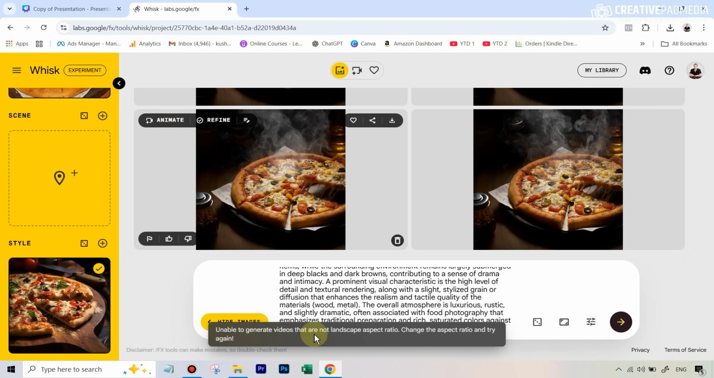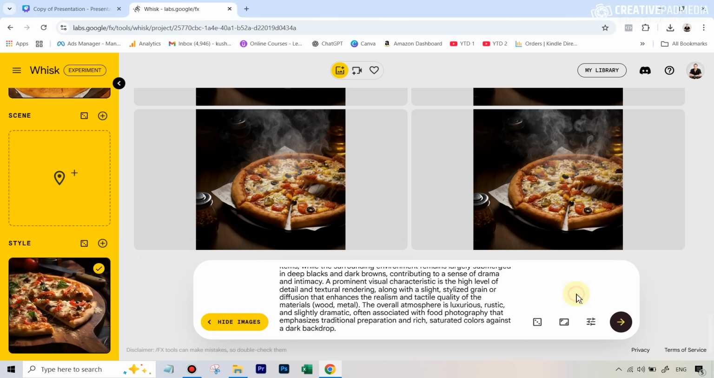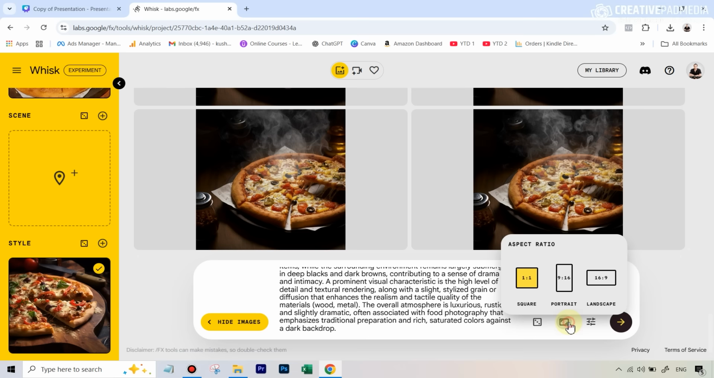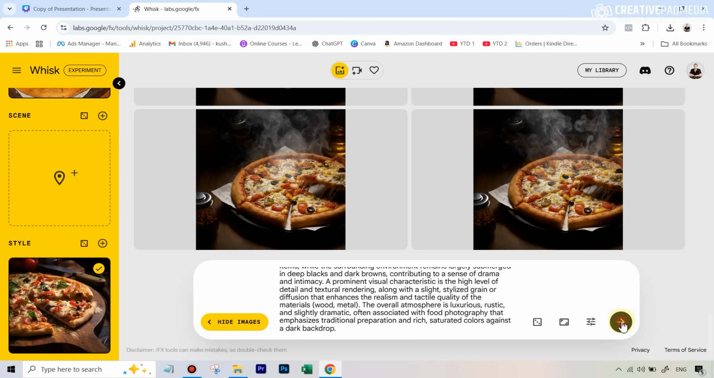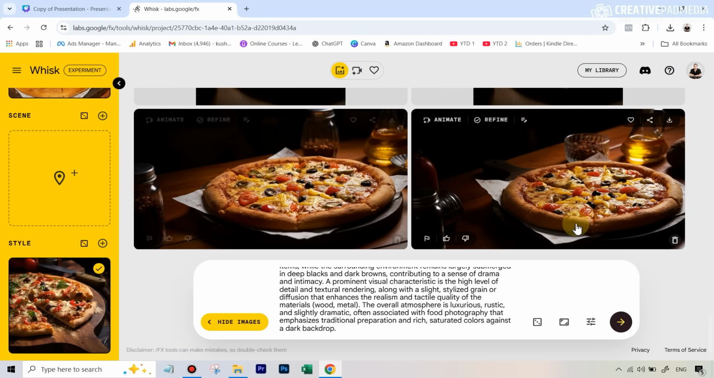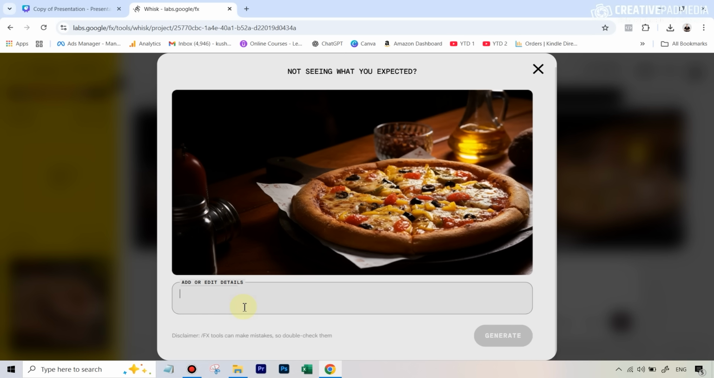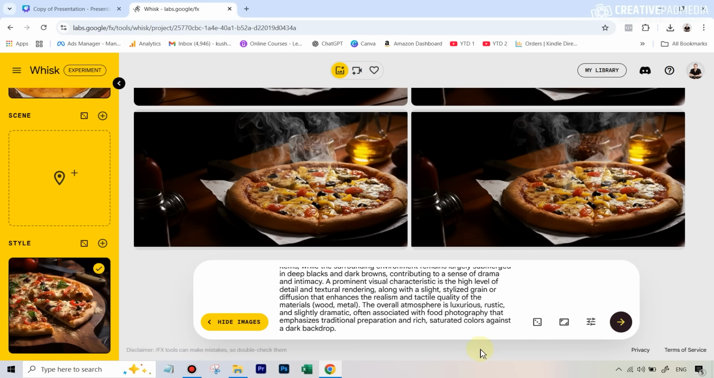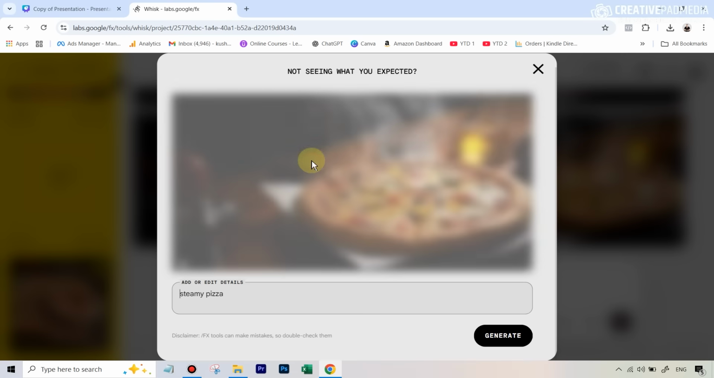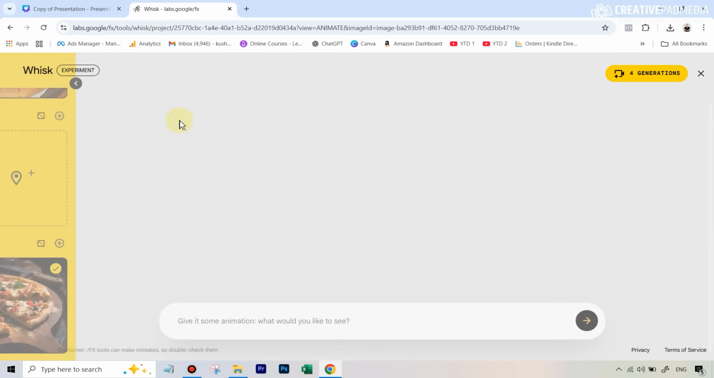And you can see that it says that I need to, first of all, change it to a landscape aspect ratio. So that is 16:9. So what we can do here is, just in our original generation, just as an example, we'll stick to 16:9. Let's just add the steam again before we animate this. So steamy pizza. And now we can take one of these, let's say like this. We can just hit animate.